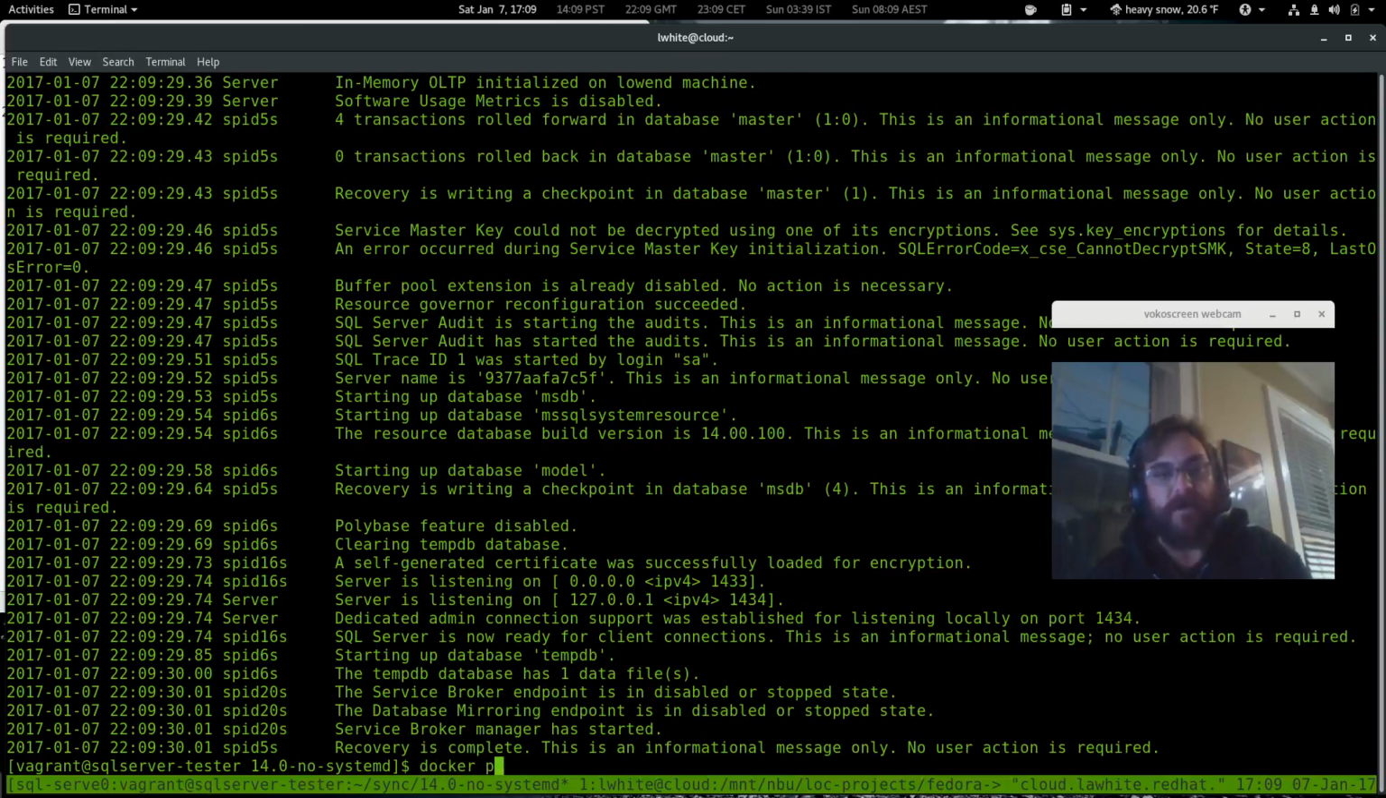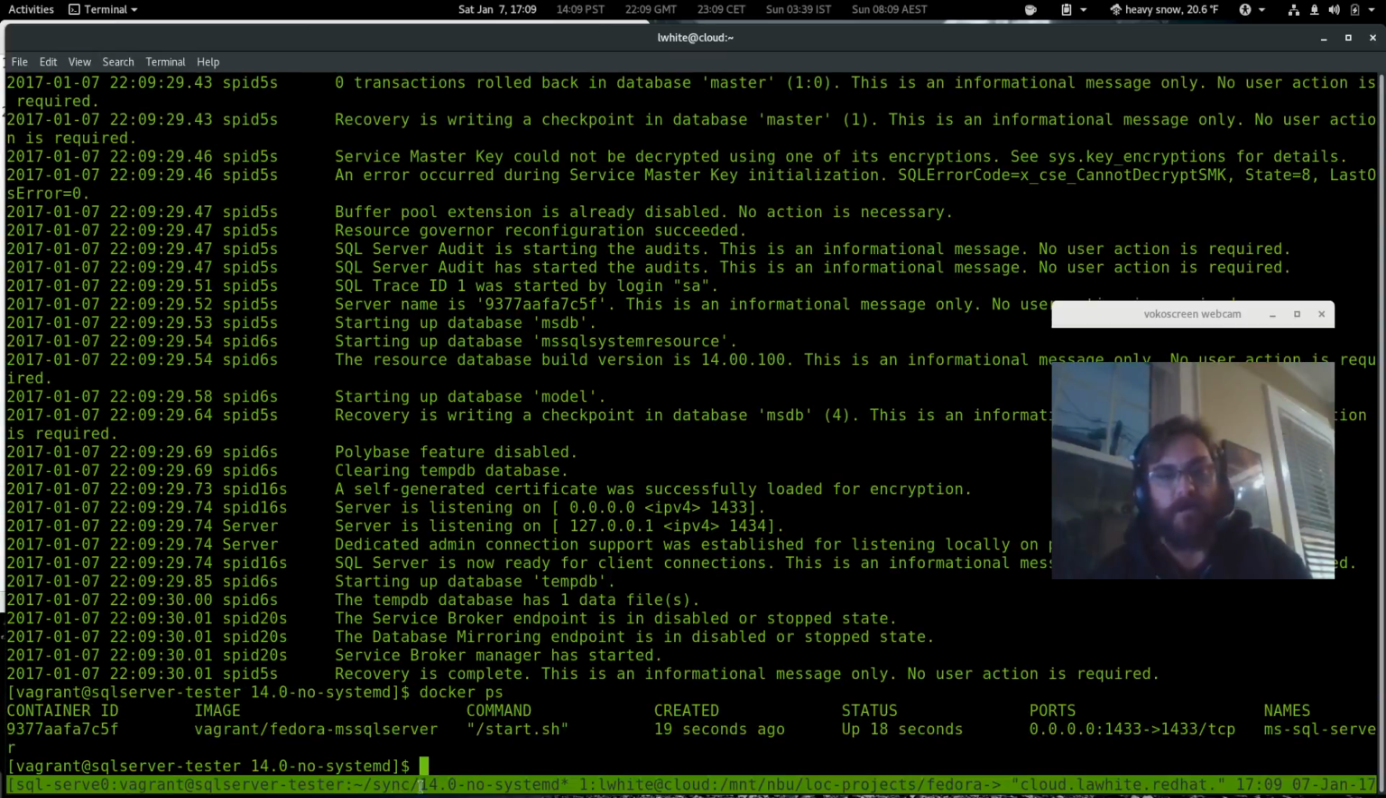So now Docker PS, and you can see it's running on the server. It has this name MS SQL Server. It's running at the 1433 port.